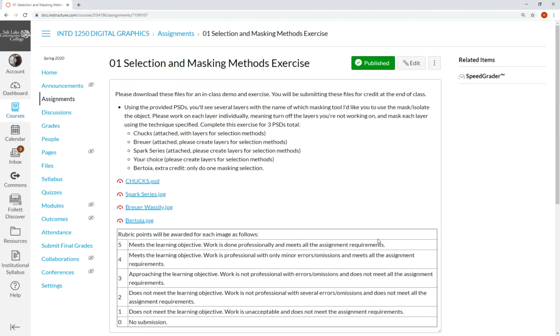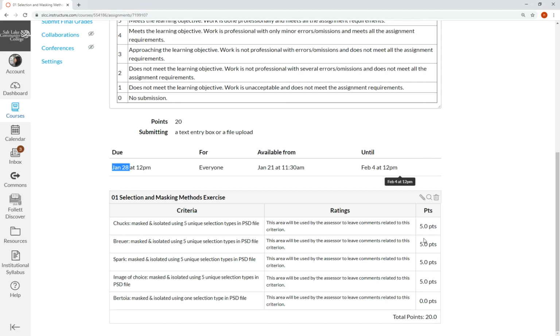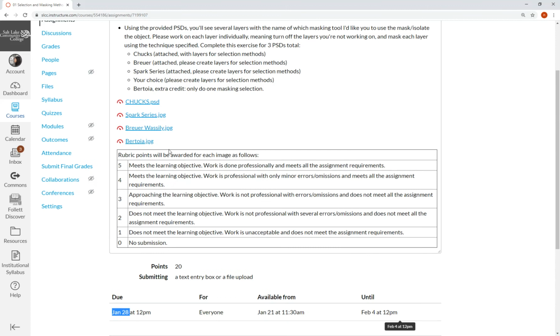So I just saw that it says only do Unmasking selection for the extra credit. Yes, and you will see why. Okay, I'll open it up right now. I'll show you. It's a chair, I saw that. And it's a crazy chair, right? Yes, it's basically a wireframe chair.